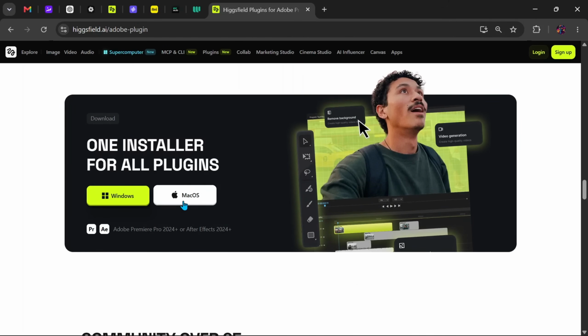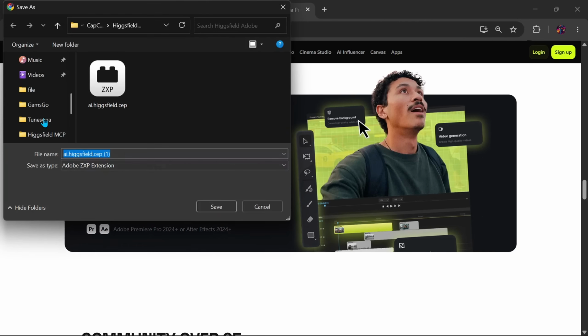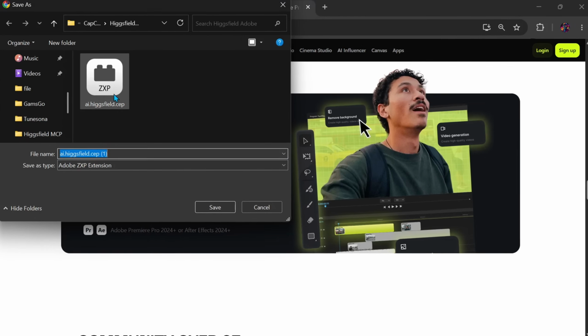For macOS, you'll download a DMG file, making the installation process very straightforward. On Windows, however, you'll receive a ZXP file, which cannot be installed directly unless you have a ZXP installer. If you don't already have a ZXP installer, let me show you how to get one.